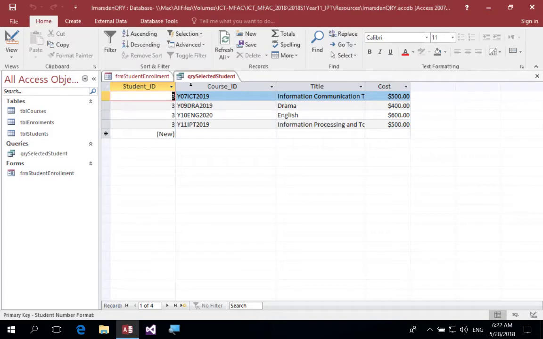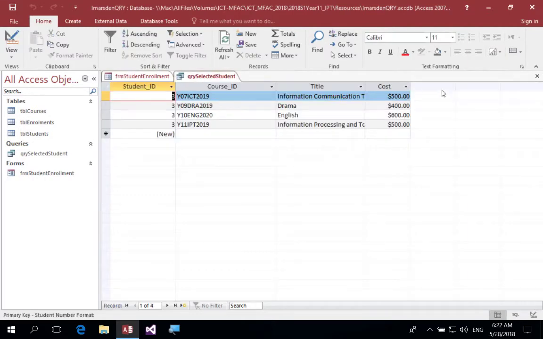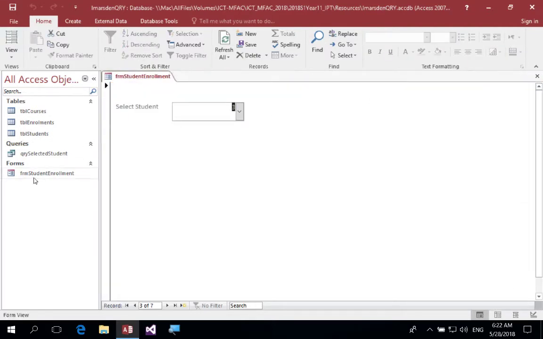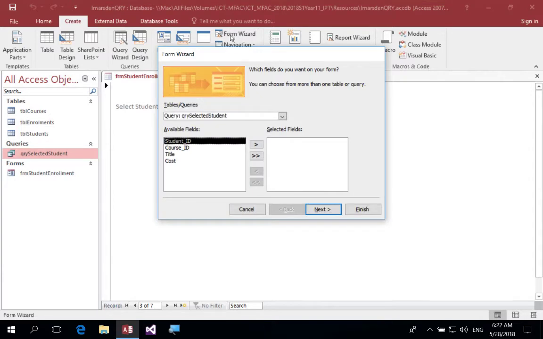Now once I've done that, I want to actually create a form. So rather than running the query in a separate tab, I can actually see the information below. So I'm just going to close this query at the moment. I'm going to select the query. I'm going to go up to create and I'm going to go to form wizard. And I want to make a form from the query. So this form is going to open the query and display the information, and that query is looking at this form here with what the user has selected.